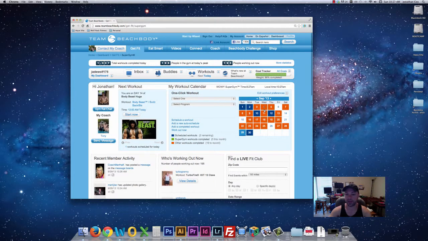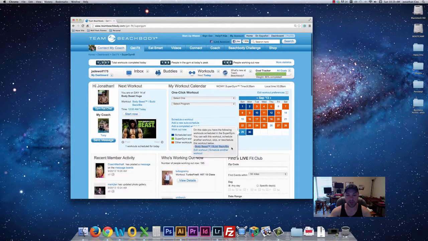Notice on my calendar, there are a lot of orange and blue spaces. Basically the orange spaces are all the days that I have completed workouts. And the white spaces are the rest days on the routine that I'm doing right now, which is Body Beast. And the blue spaces are days that I have workouts coming up. So if I click on, for example, today's date, Body Beast Build, Back and Biceps comes up, and that's the workout that I need to do today.